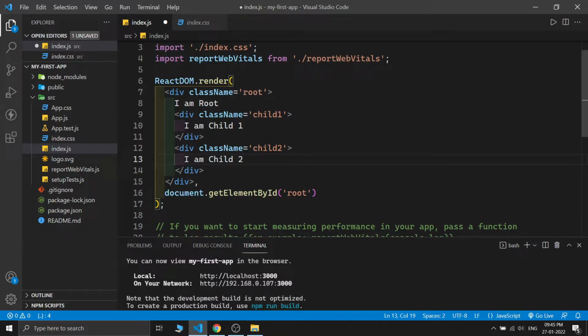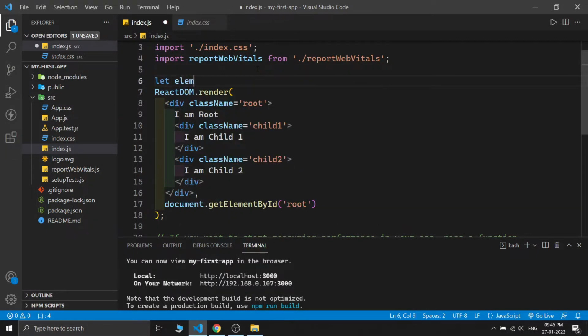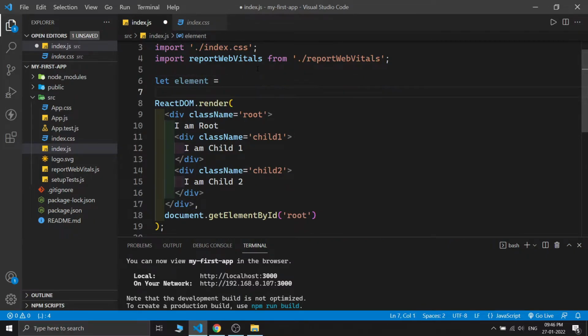We can even store the whole JSX in one variable, so I am initializing one variable called element, and in this I am copying this.